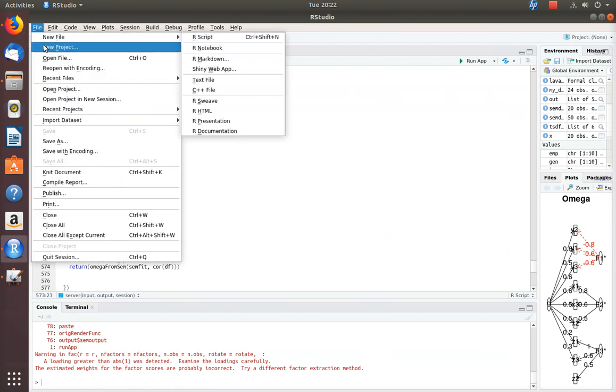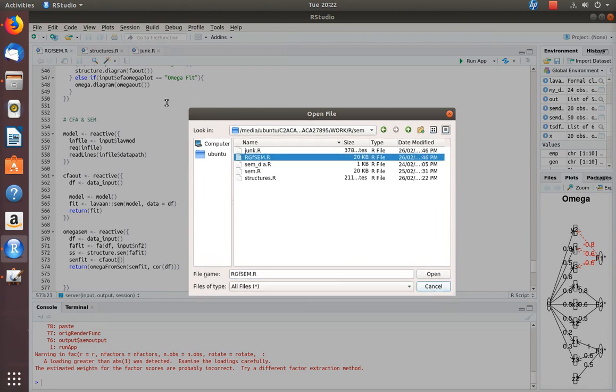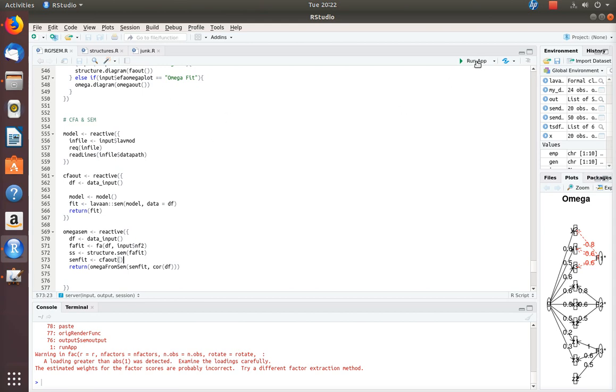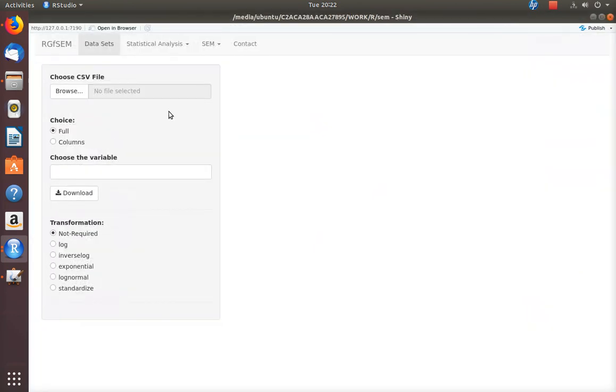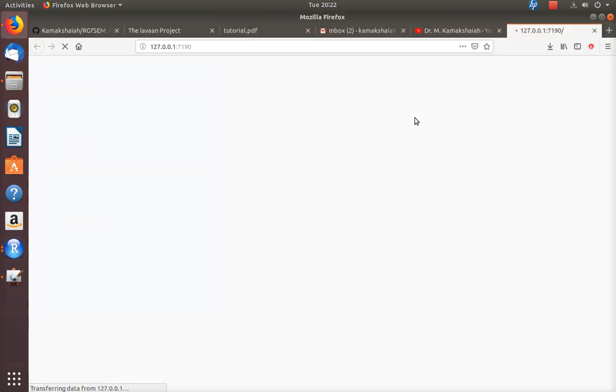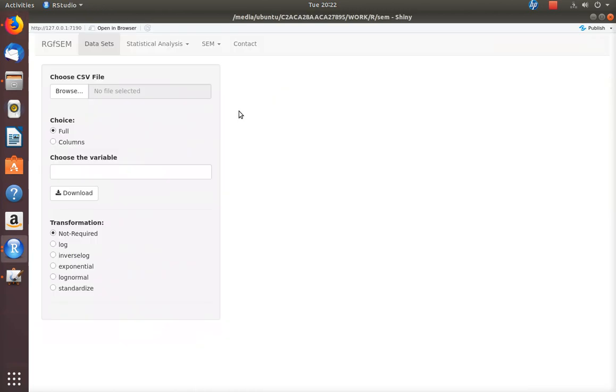Just go to File, Open File, and go to the place where you downloaded the file. Once you open this in RStudio, you just have to press this button, Run App. Then RStudio opens the application. If you don't like to use this browser, you can press Open in Browser. Then your application will be taken to the default web browser of your operating system. You see here it is open in Firefox. I'm not going to use this. I can continue to use this here, but I will be more comfortable using this.